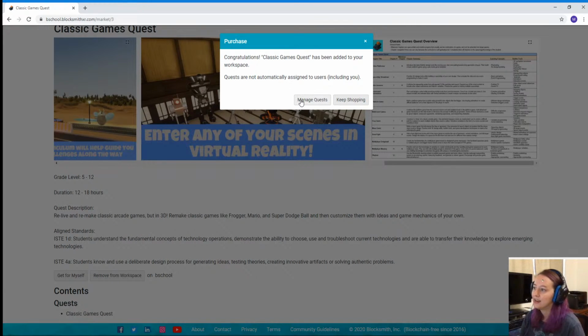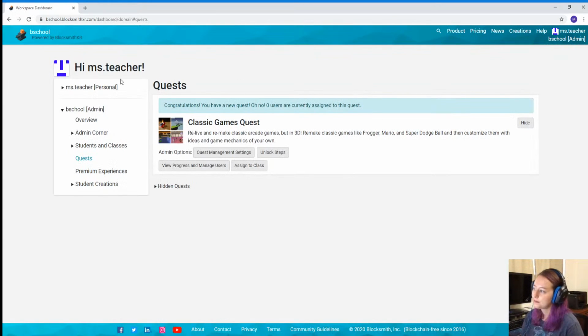So I'm going to click on Manage Quests. And that's going to take me to my workspace dashboard again, or my workspace backend. So you can see that it automatically took me to my school, so Blocksmith School, B School. And highlighted in blue here is quests. So this is my quests page.